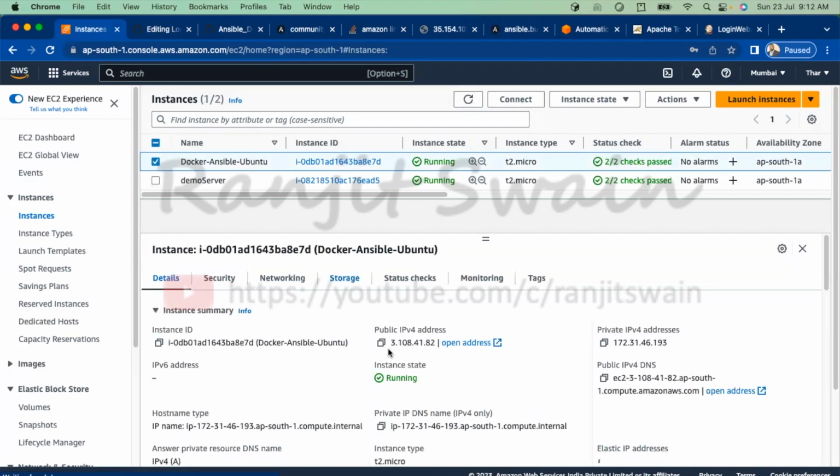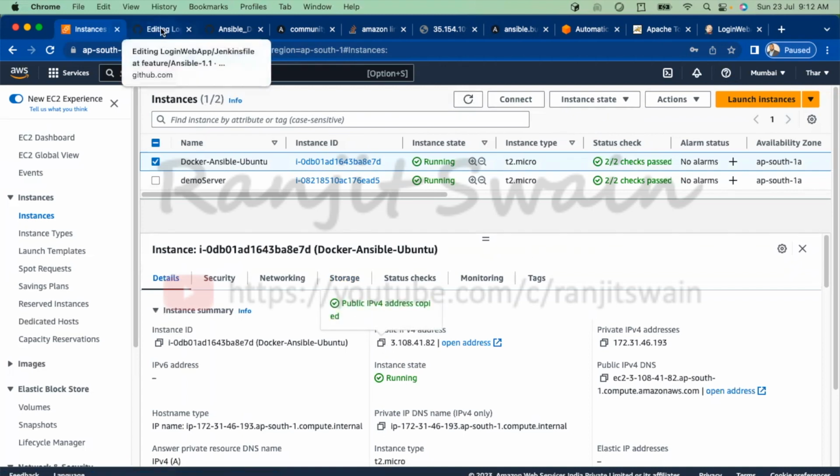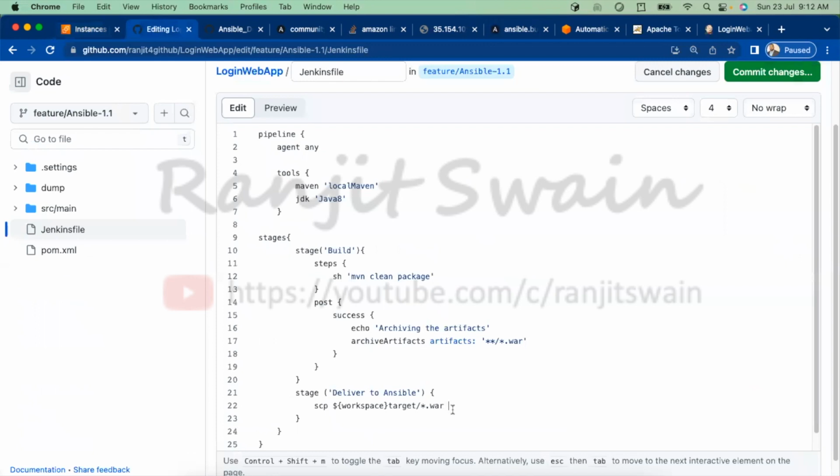So let's copy the IP address of this Ansible server. Okay, so what we have to do, we have to go there. So let's copy this IP address. Okay, go here, and what you can do, put it here and colon. So this is the server.